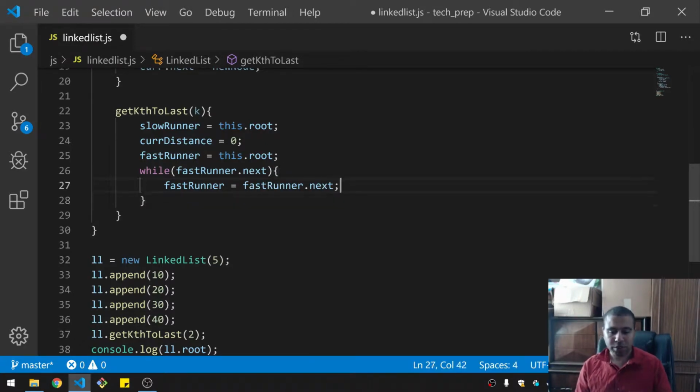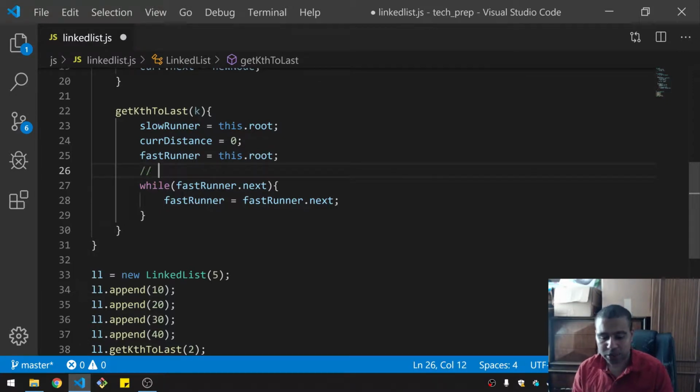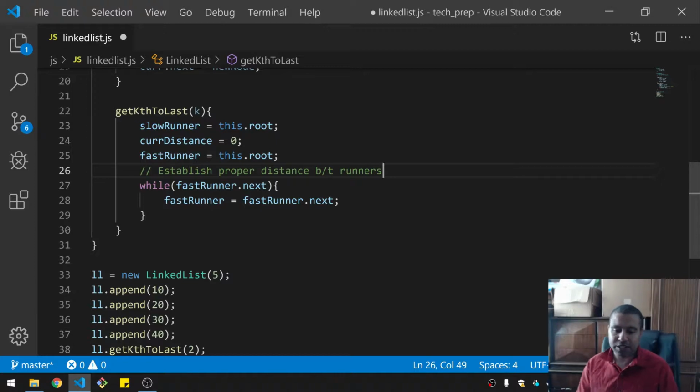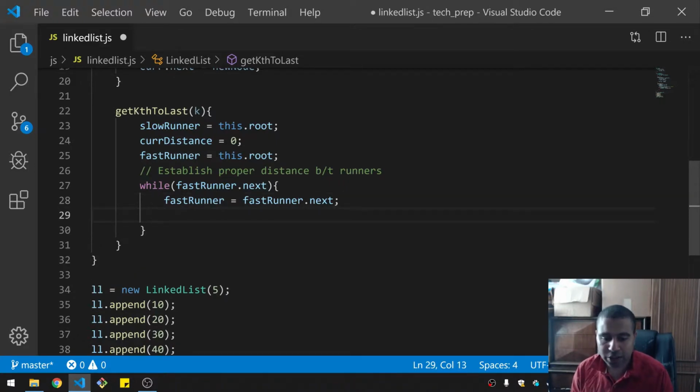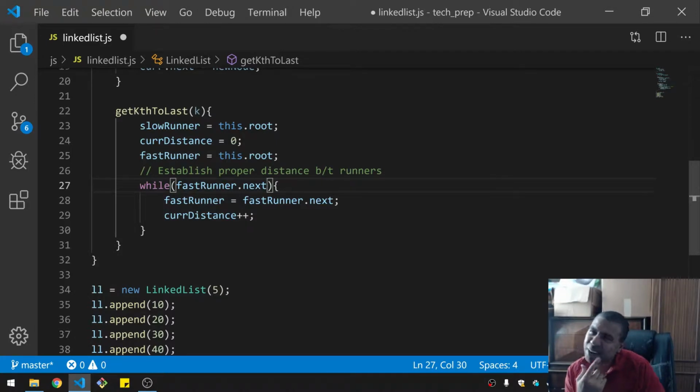So at this point, what I'm trying to establish here, I should really write this stuff out, is the proper distance between runners. If let's say k is 10 and you don't have 10 elements, then you're gonna have problems knowing what the 10th to last is, right? So if you can get to the next one, then I know that I can do curDistance plus 1. So if it's 2 ahead, wait, is it? I guess it's k minus 1, really, right? Okay. Current distance plus 1.